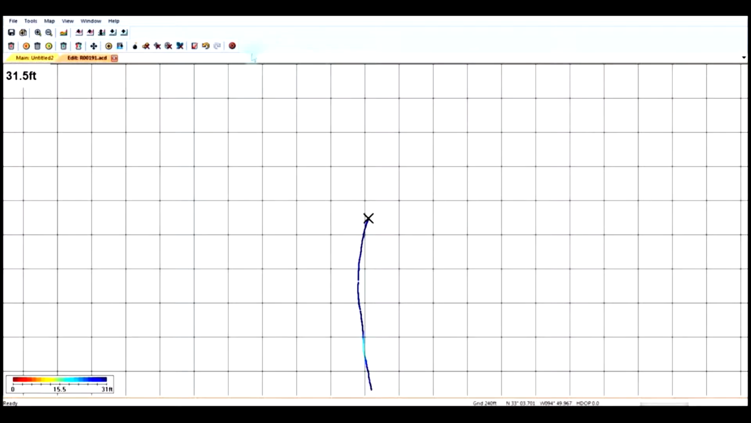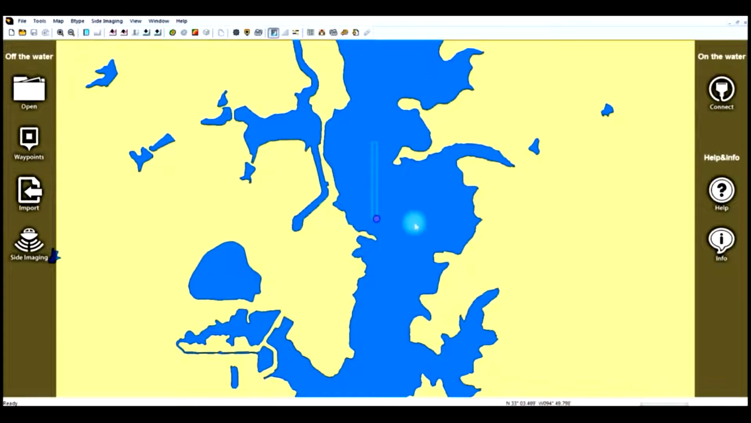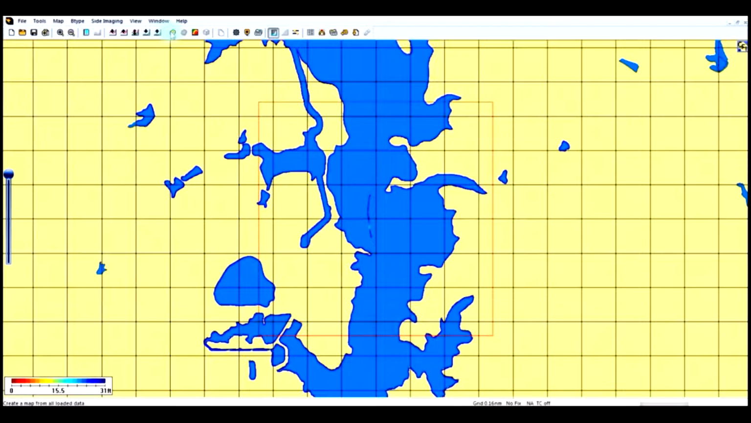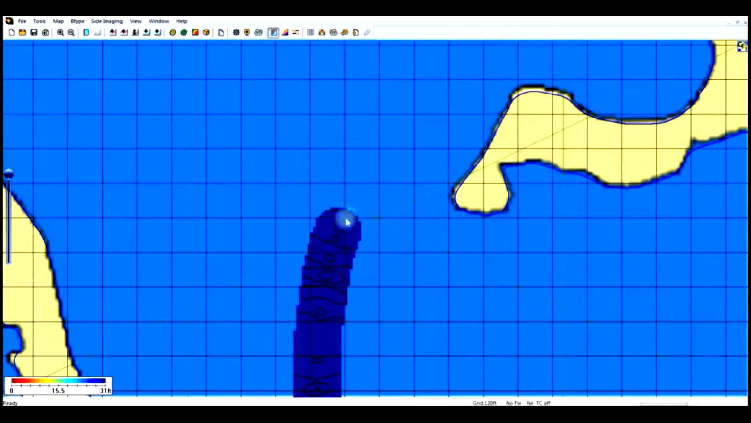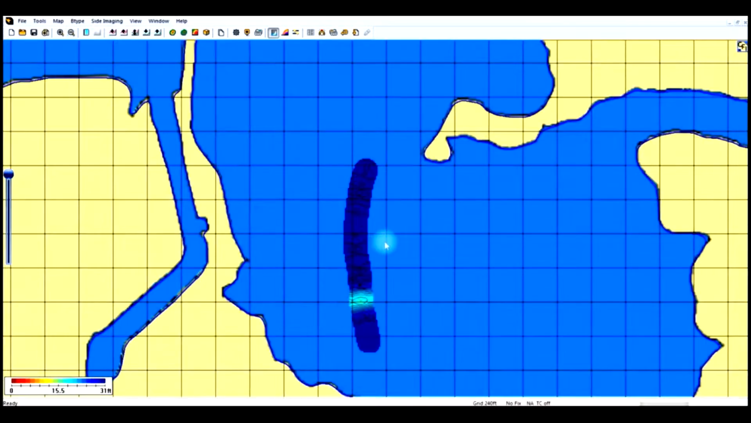So now I'm going to close out of this and say save the changes. And so it's done that. Now I'm going to create my map. Oops, first I've got to say map here. Then create my map. The area that was red earlier is now gone, and so I have cleaned up my map.